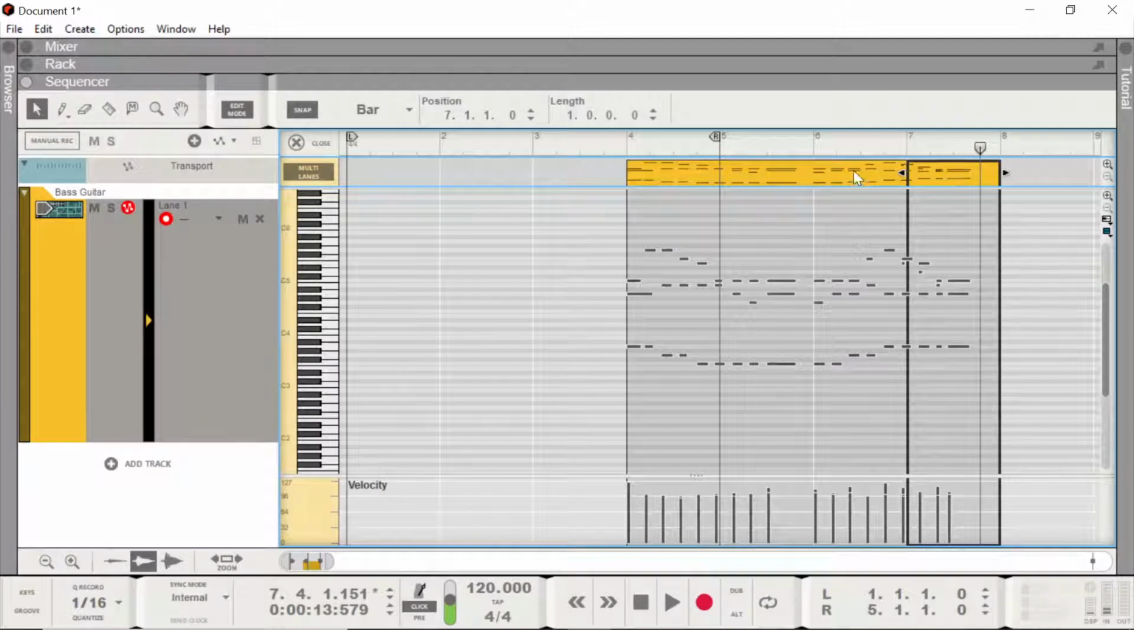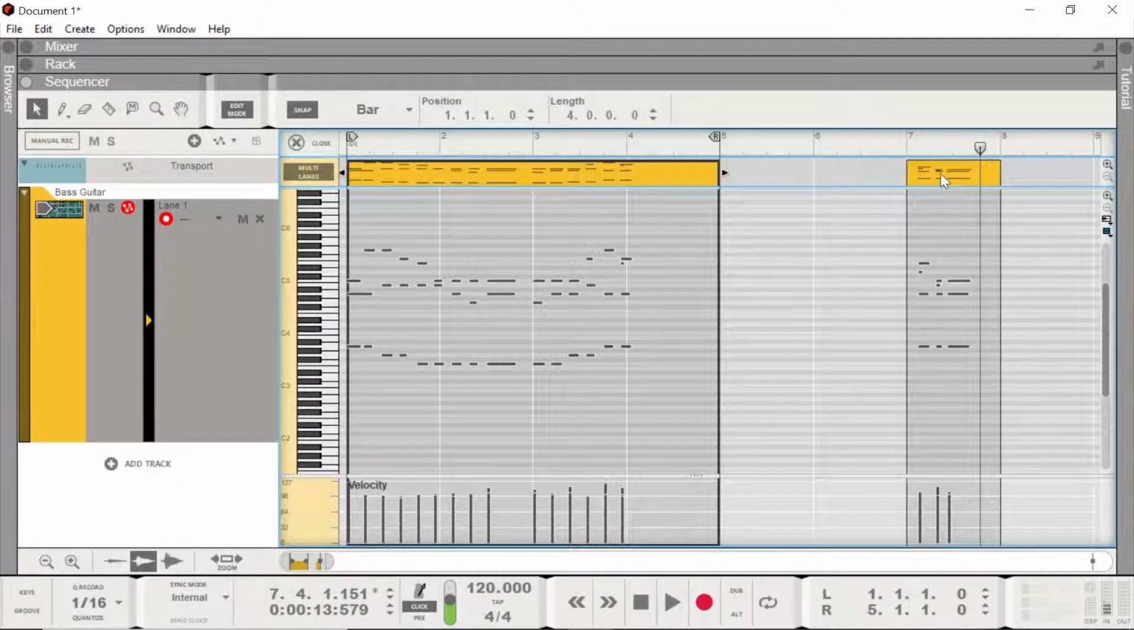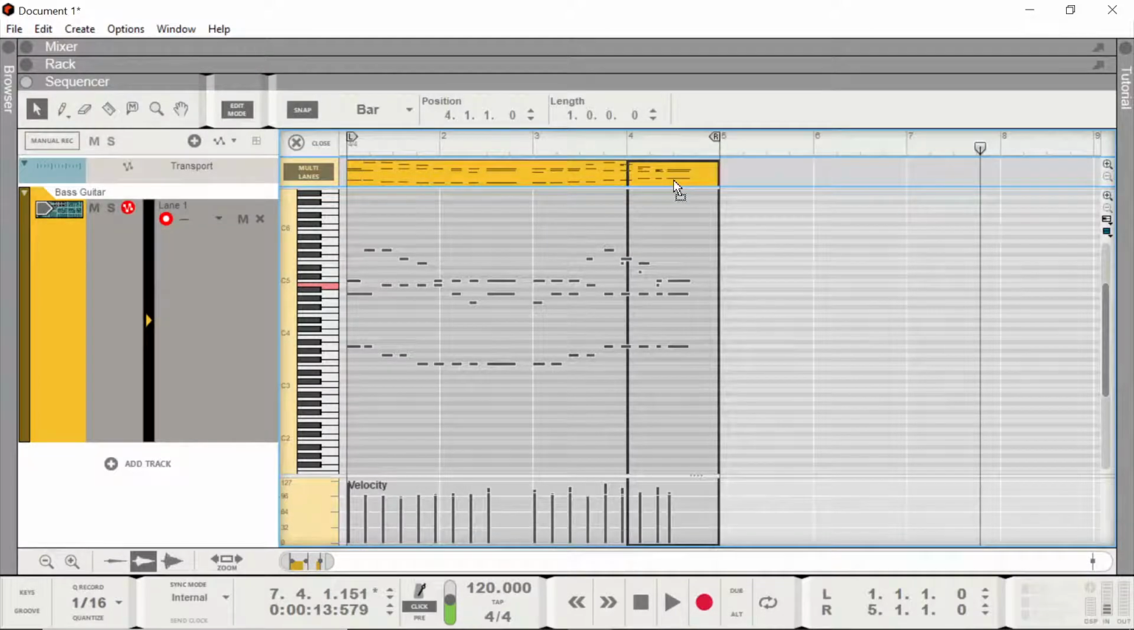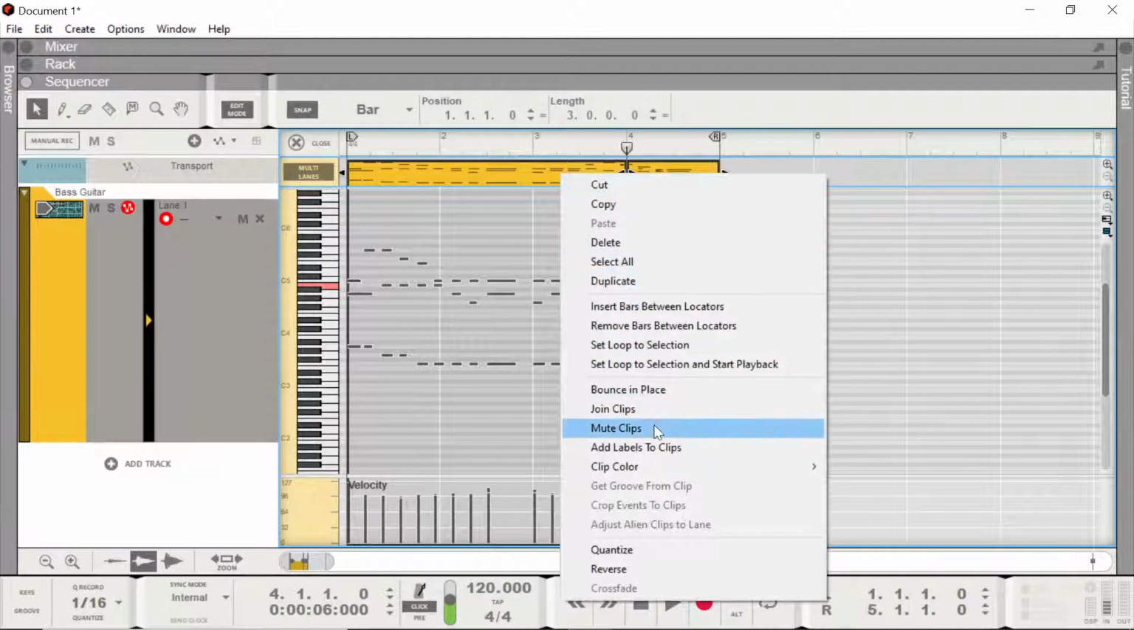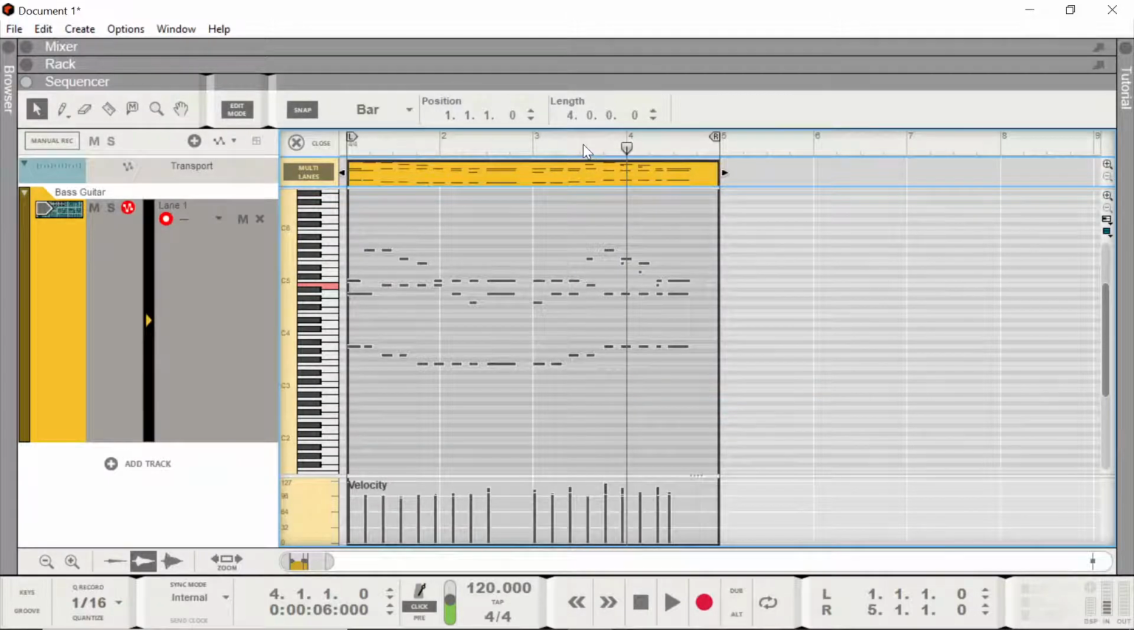A little off. So let's fix up the ending. So let's bring that there. Let's turn that there. Let's bring this back to where it should be. Let's join these two by highlighting both of them, right-clicking and hitting Join Clips. Now it's the way we want it.